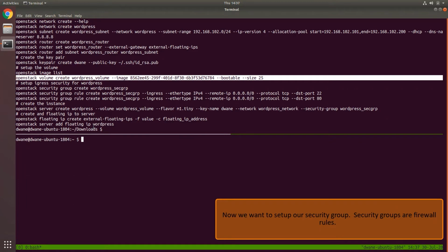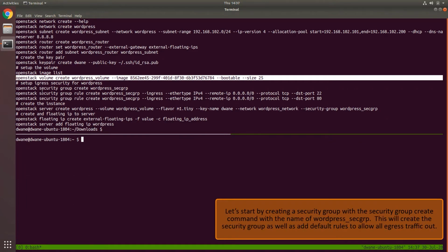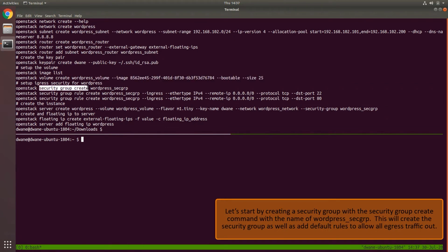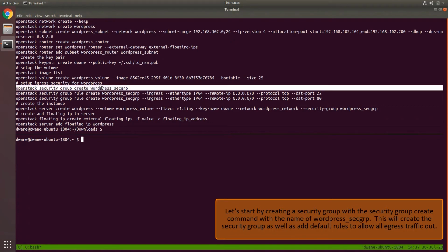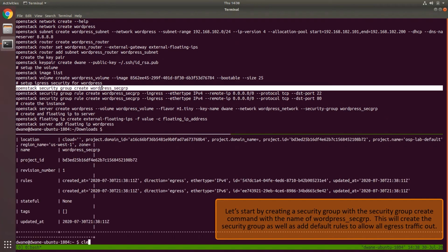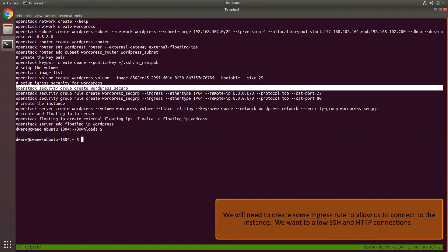Now we want to set up our security group. Security groups are firewall rules. Let's start by creating a security group with the security group create command with the name of WordPress_secgroup. This will create the security group as well as add default rules to allow all egress traffic out. We will need to create some ingress rules to allow us to connect to the instance. We want to allow SSH and HTTP connections.